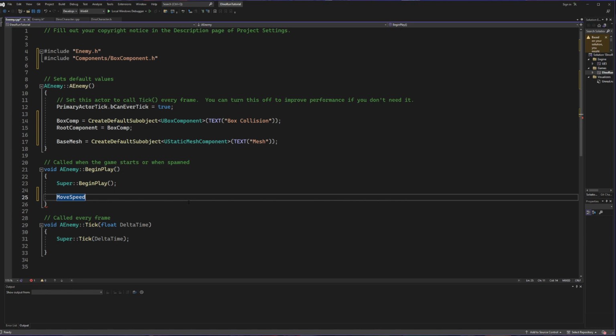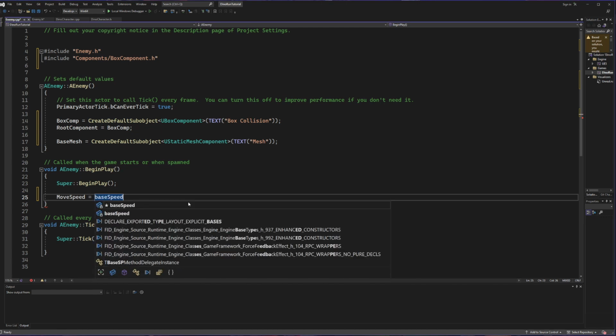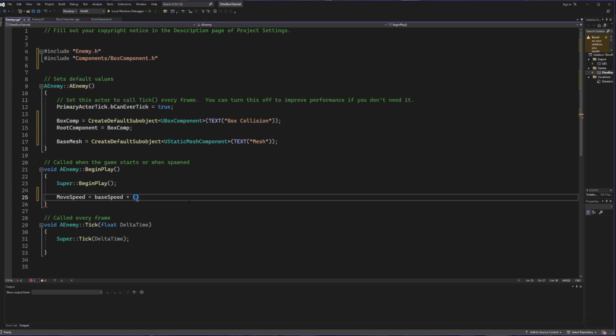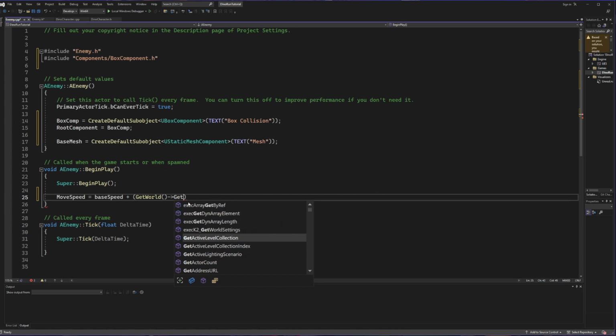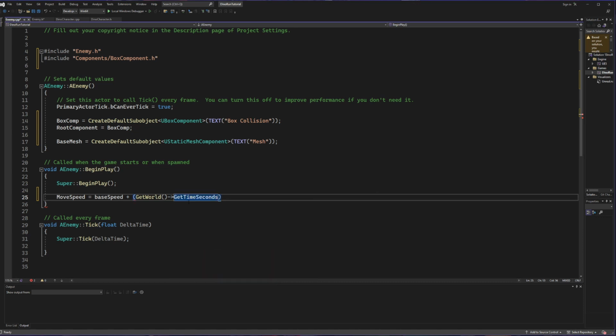So we want our movement speed to be equal to our base speed, because that's what we want all speed to be derived from, plus we're going to get the world, and we're going to call a method off of that called GetTimeSeconds. And since this is going to give us a float value, we do want to give it a little extra oomph. And we're going to say multiply this by an additional 10 just to give it some extra fly power here. So now we're saying that our total movement speed is going to be equal to our base value plus how long we've been in the world times an arbitrary incrementer.